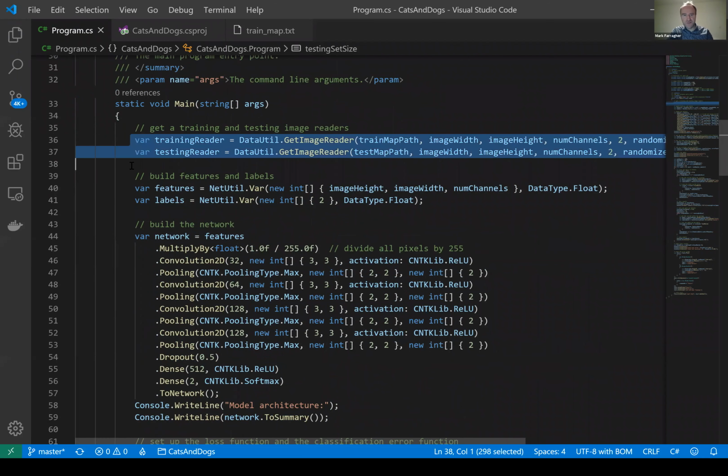First thing I need to do is set up 2 readers. These are image readers that will load the images, convert them into pixel data, convert them into an array of floats, basically, and present them to the neural network. So the cool thing is I've got this beautiful class called an image reader, and I can just instantiate it with these get image reader calls and point it to the right file. You can see that the file names are here, see here, test map path and train map path.